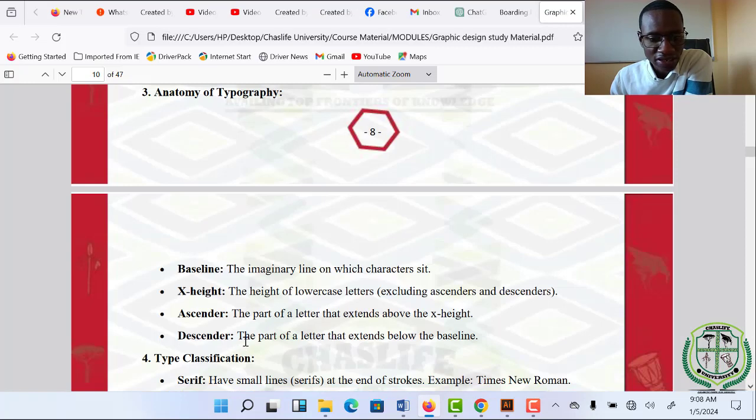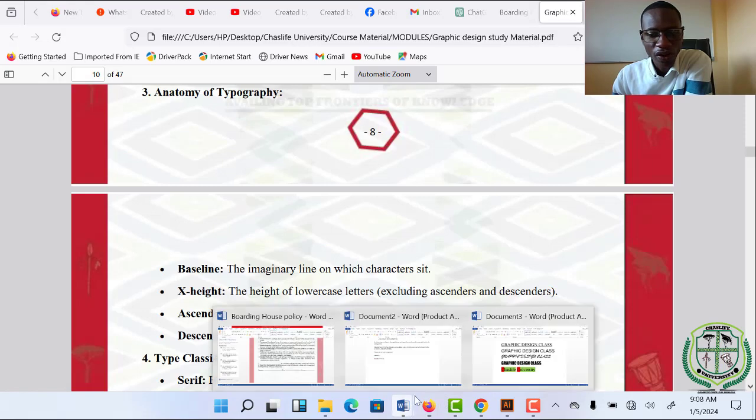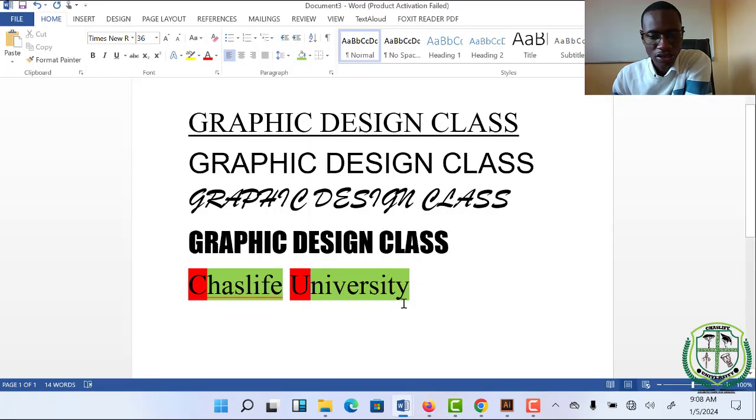What about descenders? It's the part of the letter that extends below the baseline. Now, the baseline is an imaginary line where the document sits. So for example, let's put a baseline. So a baseline basically has been done.